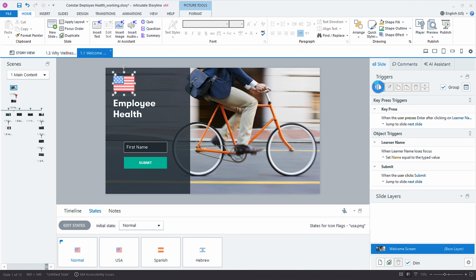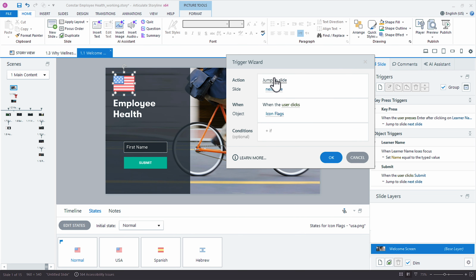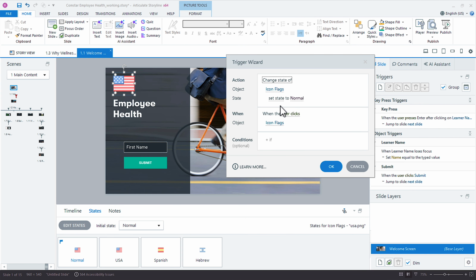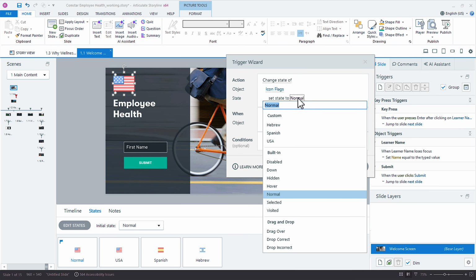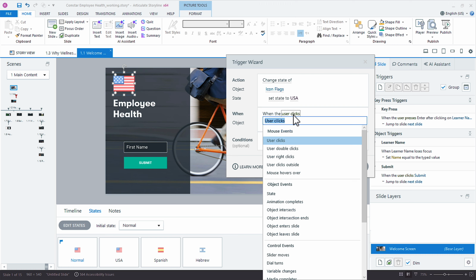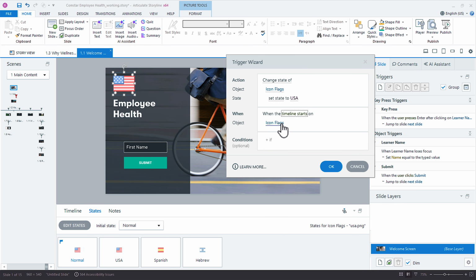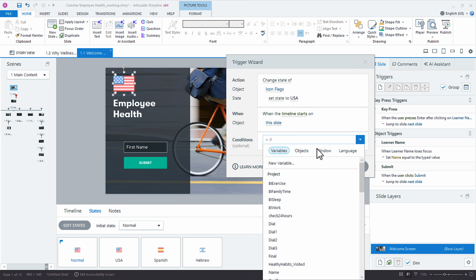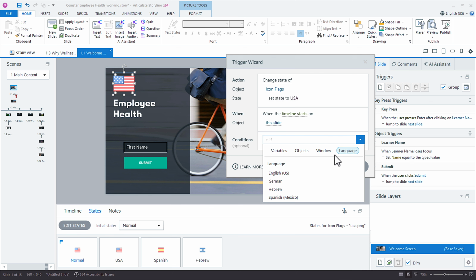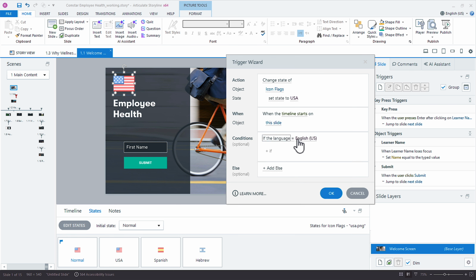So we're going to say, change the state of our flag graphic. So change the state. And this is Storyline basic. Icon flags will say change it to USA when the timeline starts on the slide. If, now look over here, we have a new condition, language. You're only going to see this if you localize your courses with Articulate Localization. So we'll say language equals English, right? Because I still want to accommodate for that one. And so this will change the flag icon based on the translated language.